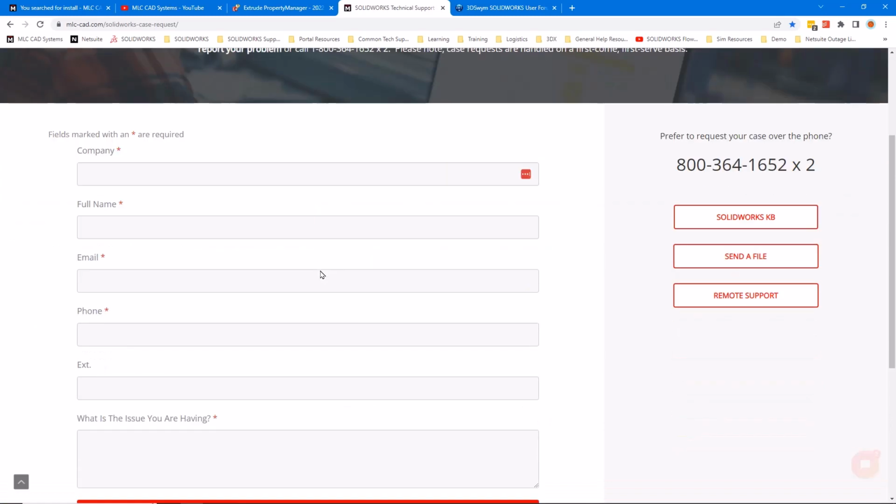And then, hey, you can fill out the form: what company, your name, email, etc. There are a few other ways you can submit cases. If you prefer to talk to someone on the phone, they can submit a case for you, and then one of the technical experts can reach out. There's this phone number here that you can call, and then extension 2.